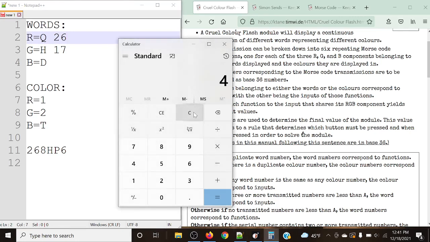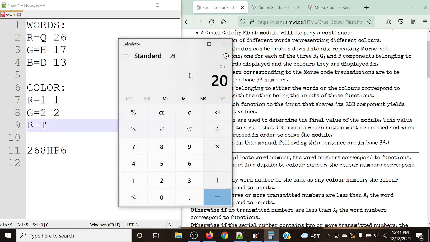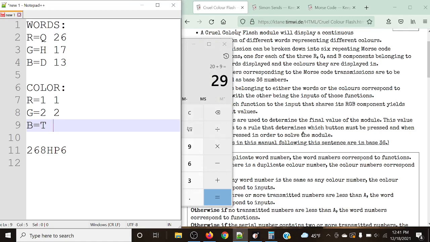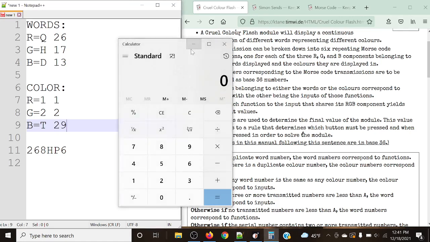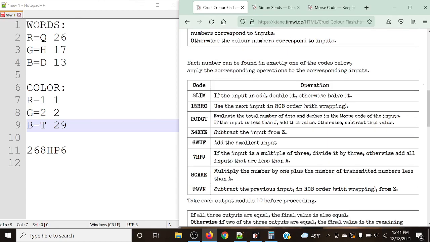So then finally 4 plus 9 will give me Delta, which will be getting 13. 1 is worth 1, simple as that. 2 is worth 2, and then Tango is 20 plus 9, which is going to give me 29. And these are our values in base 10 from base 36. We'll be using this later on just to make our lives a little bit easier, and I'll explain how we want to do this.